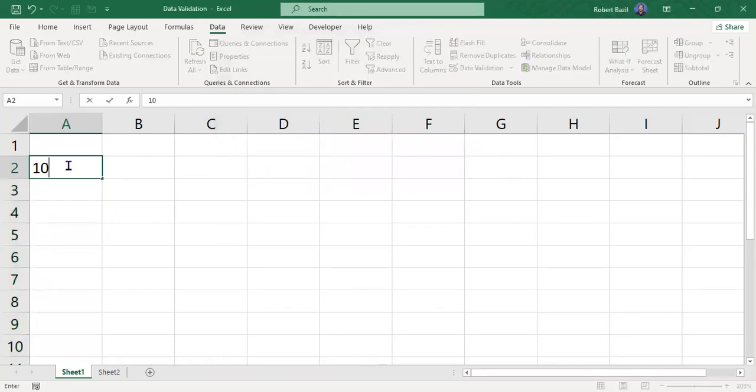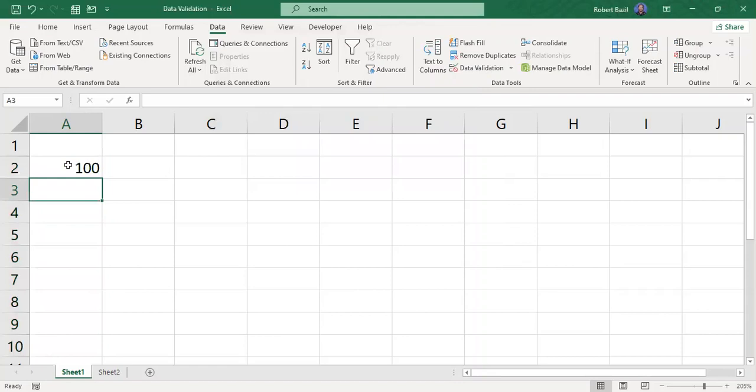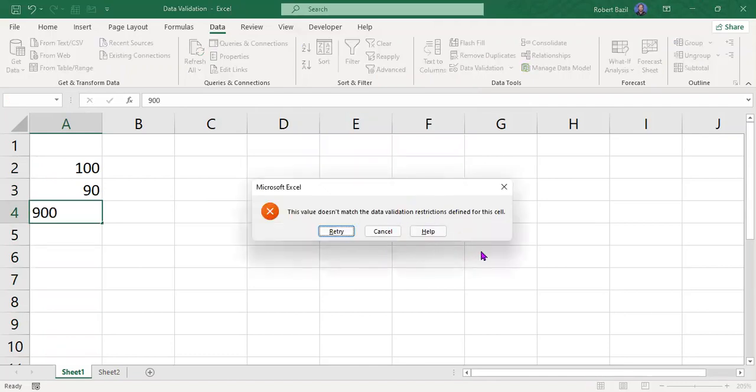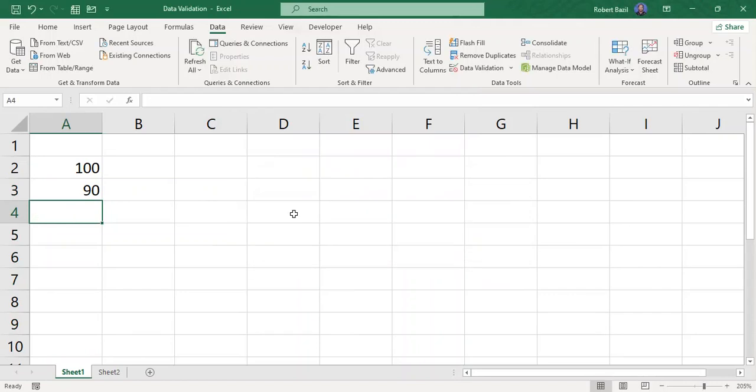So you can see in this cell, if I type 100, it is accepted. If I type 90, it's between 0 and 100, right? The maximum is 100 and the minimum is 0. But how if I type 900? The input has been rejected. That means the value doesn't match the data validation restriction defined on the given cell, because we said we want to accept values from 0 to 100 only. So 900 is not in the given range. That's why the value has been rejected.